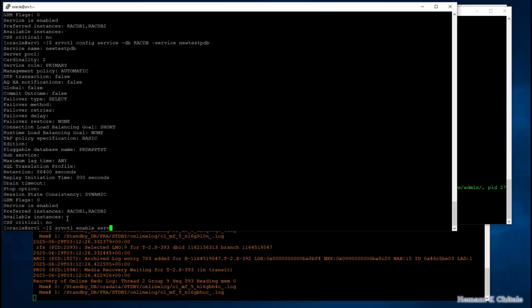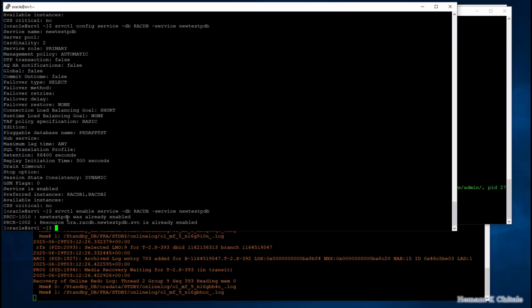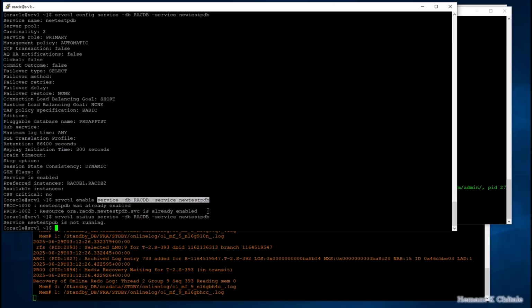Do I need to enable it once I created it? Let me just verify. Okay, so it's already enabled. When you create it, it's enabled. Why would you have a disabled status? It's when you want to disable it for some time for maintenance. You want to disable the service to make it non-accessible, and then you re-enable it later after your maintenance is over. So it's already enabled, but not running, so I'm going to start the service.